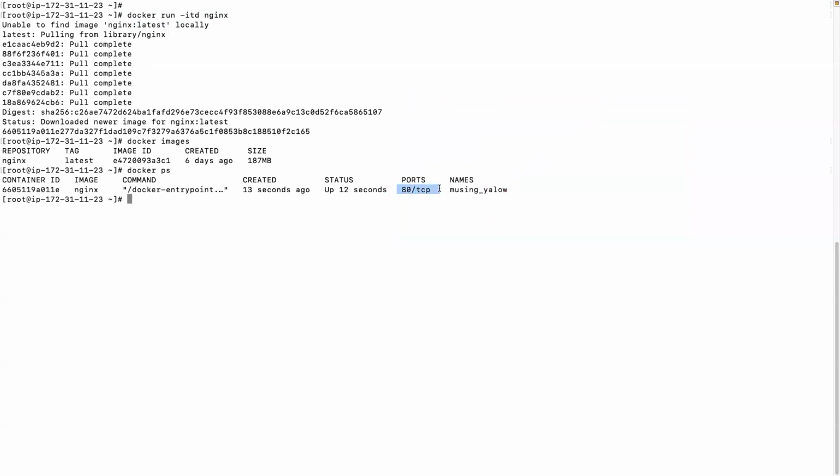Here you can see it's on port 80. So I want to access Nginx from the container first. So how do you get the IP address? Docker inspect container ID or name.